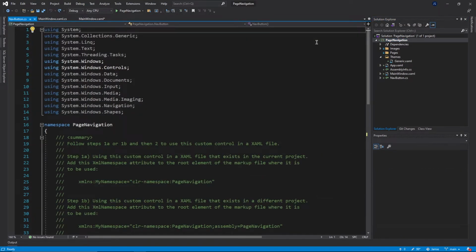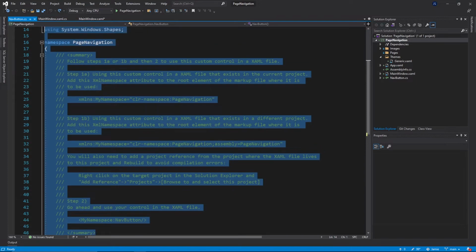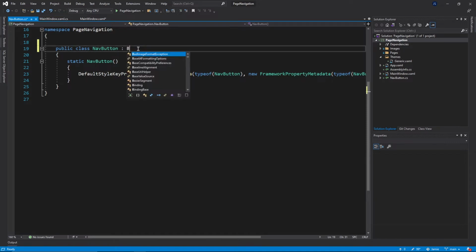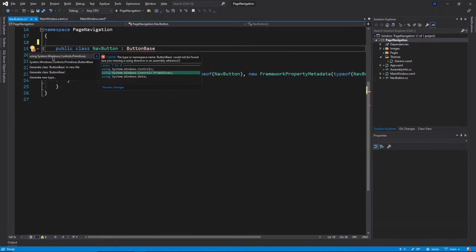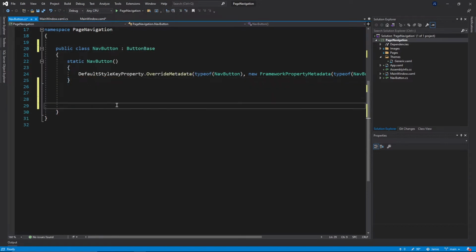Okay, so Visual Studio added in a class, which is the NavButton class that inherits from the Control class. I'll go ahead and get rid of this summary. Now, because I want this control to be clickable, I'll inherit from the ButtonBase class. And I'll import the namespace System.Windows.Controls.Primitives. Now, because this button is going to contain an image and some text as well as some extra information, I'm going to define properties that are going to store that information.